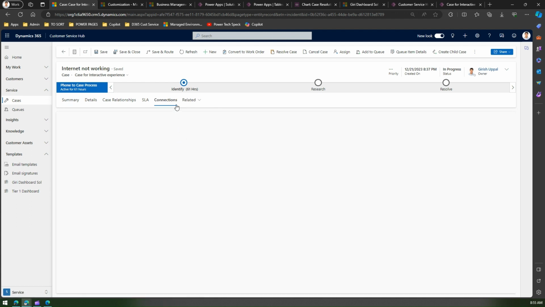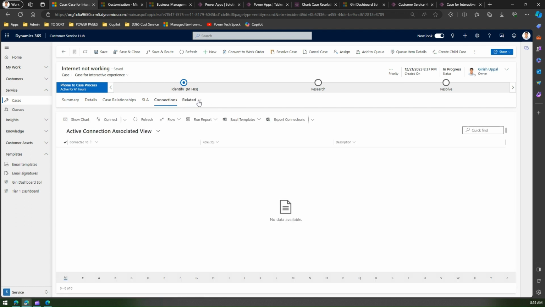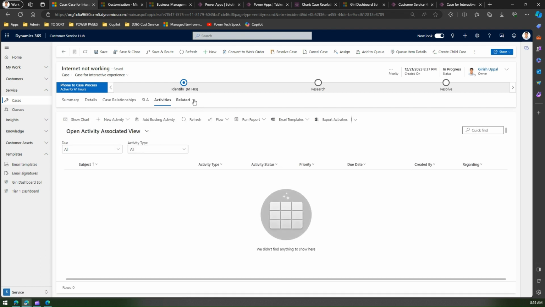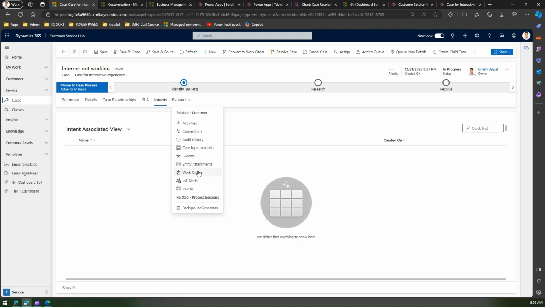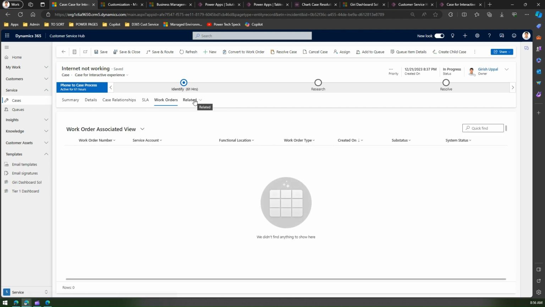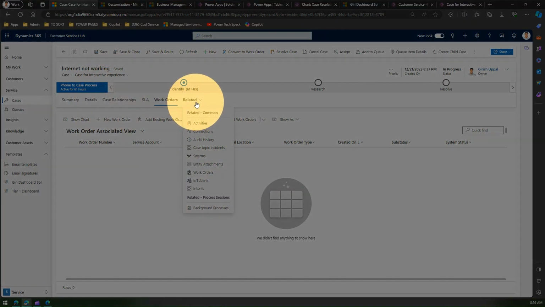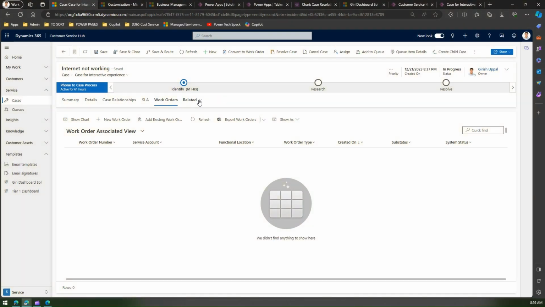If I want to go to connections, I can click on related connections. If I want to see the activities within that case, I can see that. And if I want to see the intents, I can see intents, and so on and so forth. Now, what if I don't want to see this related section within this application? What if I want to hide this? How do you do that?